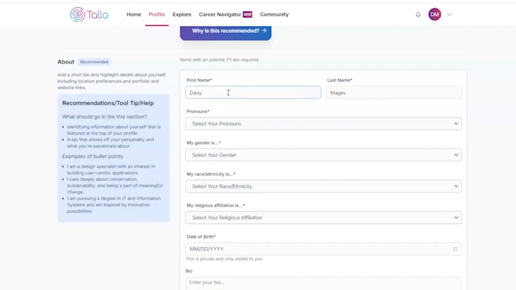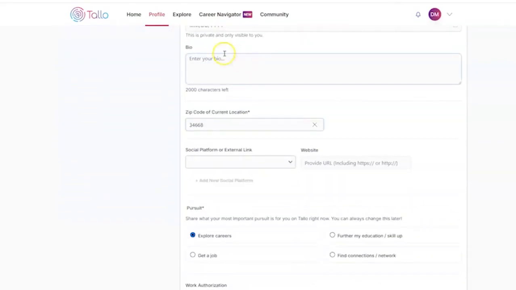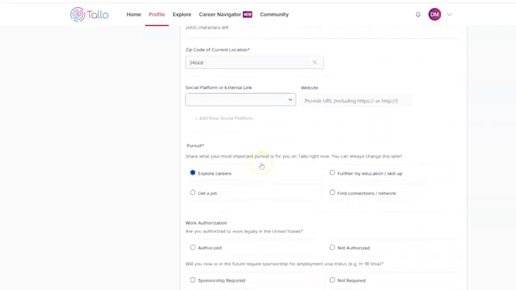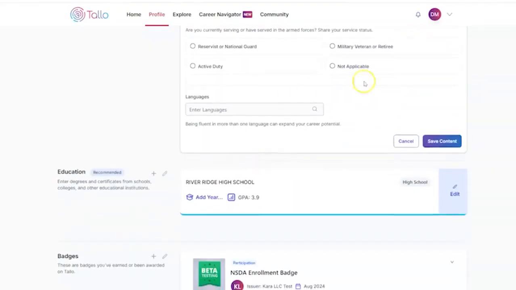You'll see your first and last name, several areas for you to complete. Once you're ready to start typing, select your cursor into the bio section. Remember to keep it short and professional. Show your personality and include details that express what you are most passionate about. Fill in the remaining sections for the About area and simply select Save Content.